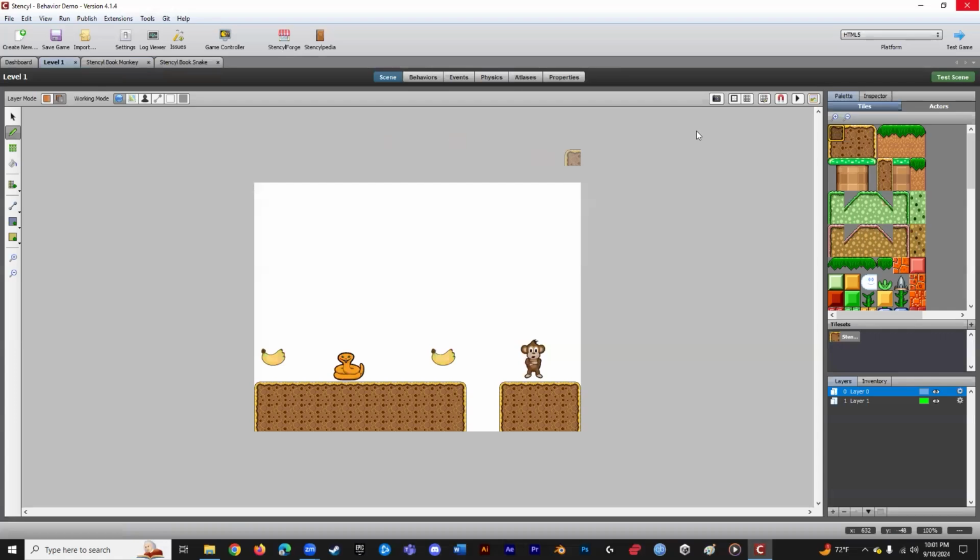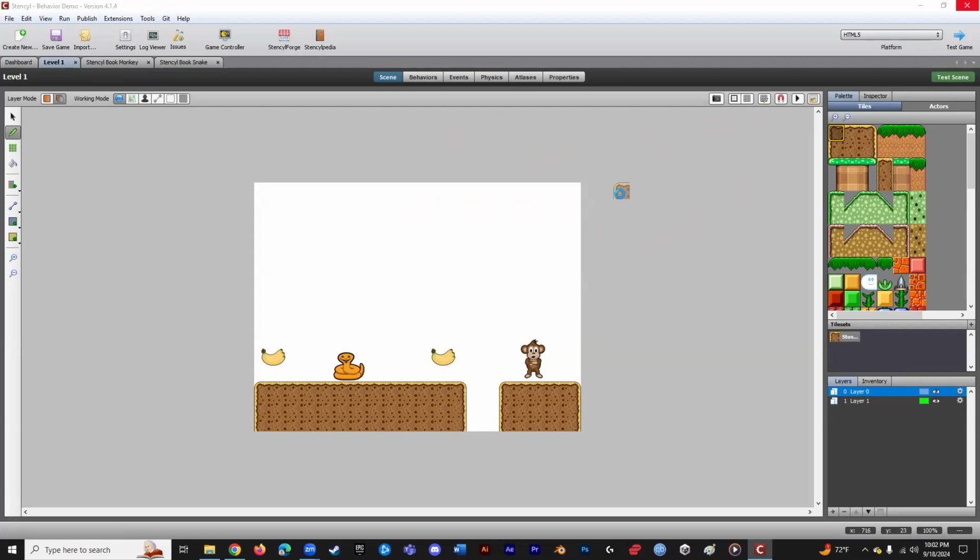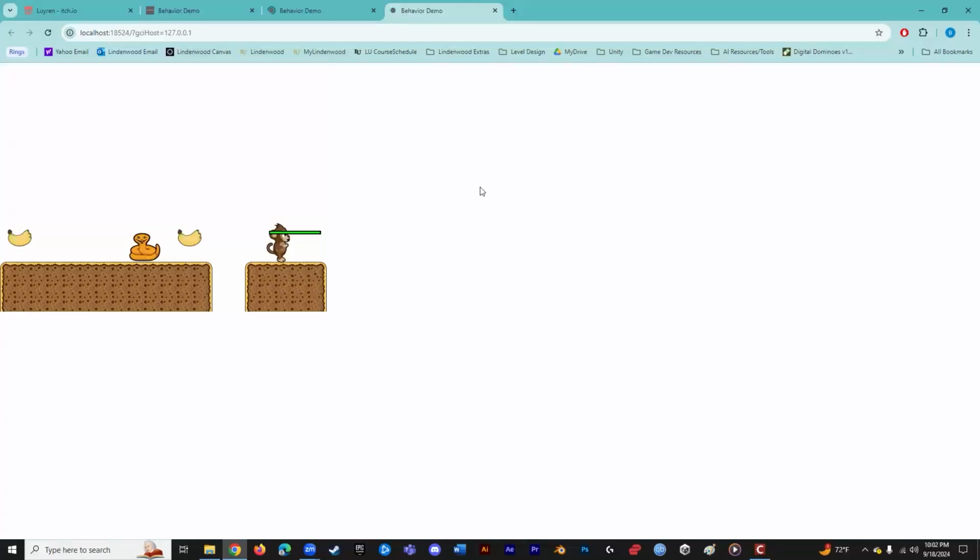And now, if I play my game, I should see a little health bar pop up in the top left corner. Nope, actually, it's right on my player. So I'm not crazy about that. Let's see.